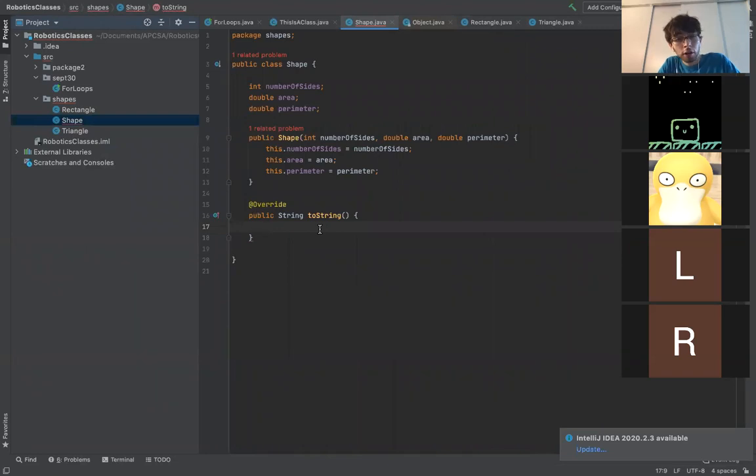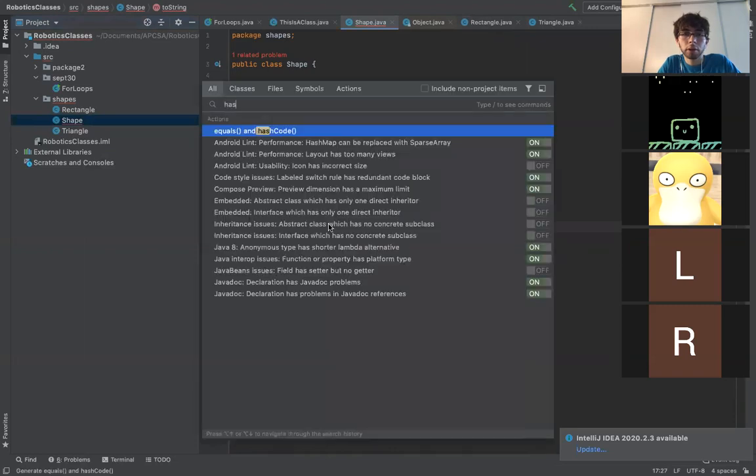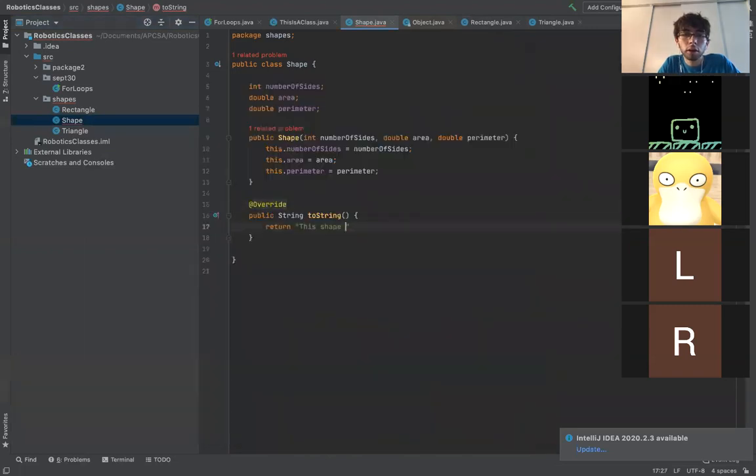So we are going to say that return this shape that I do has sides and an area of. Sorry if you can hear my dogs.